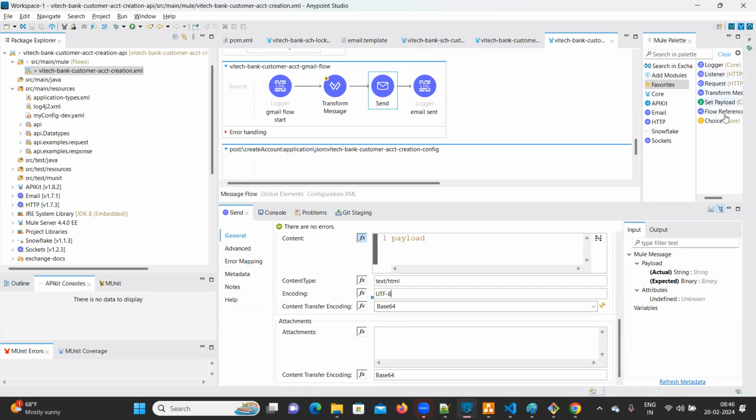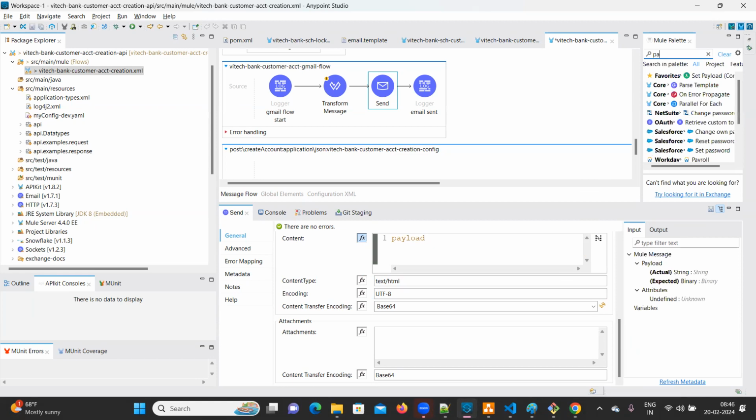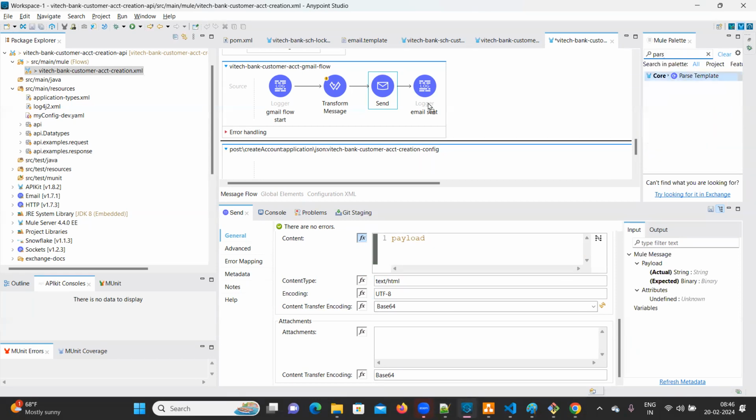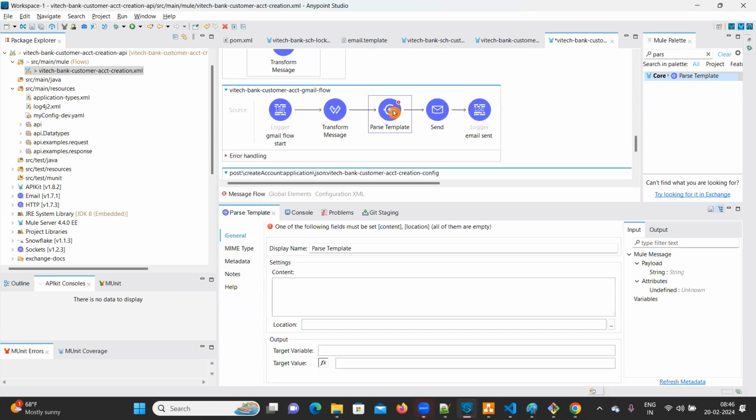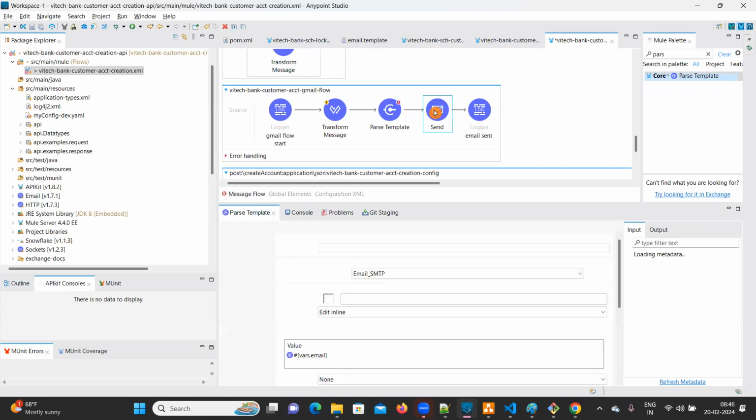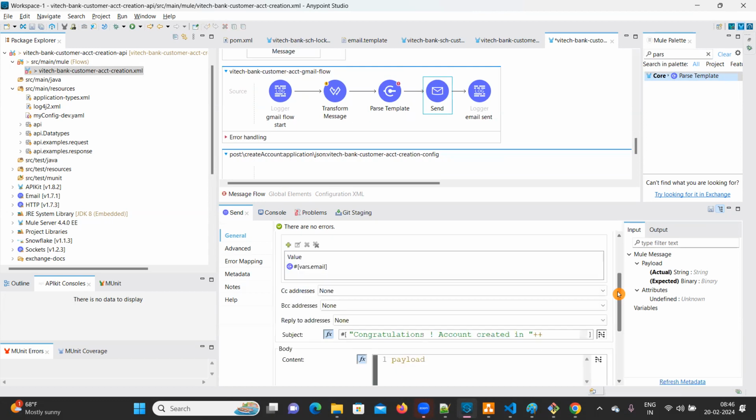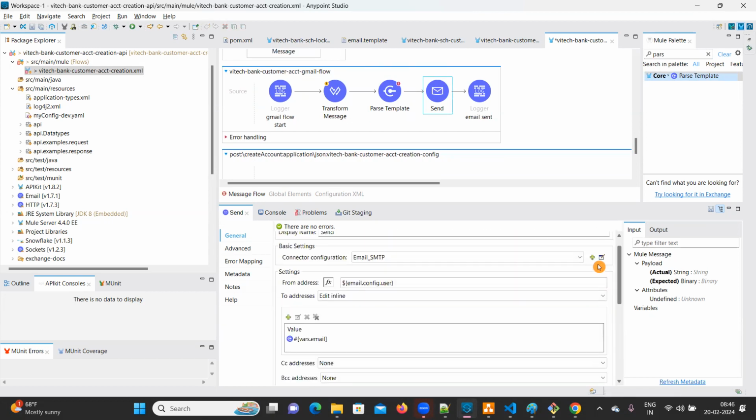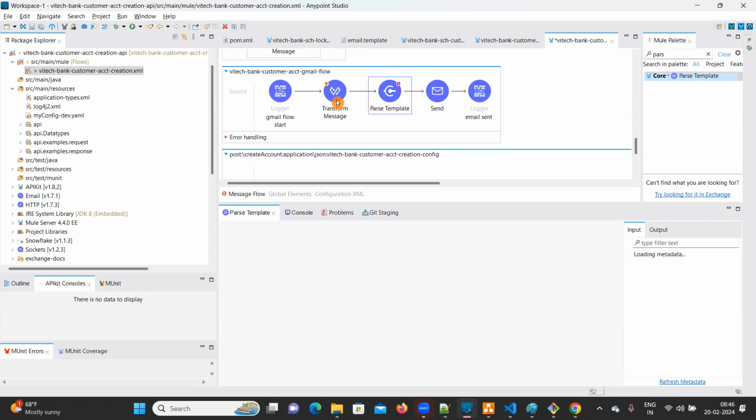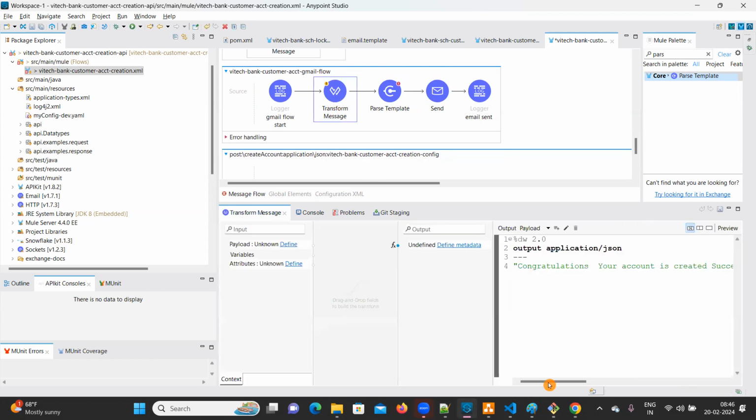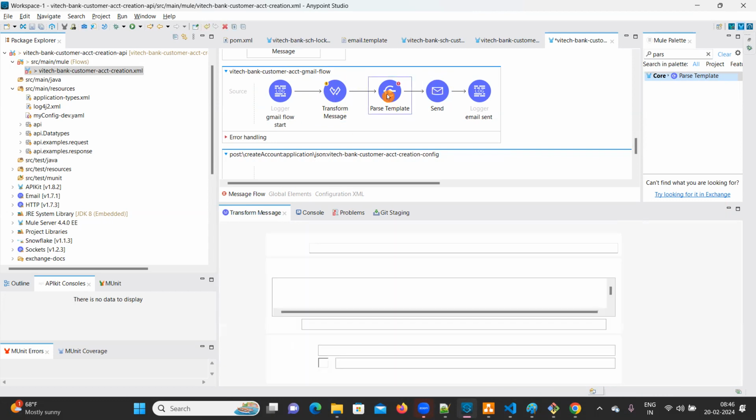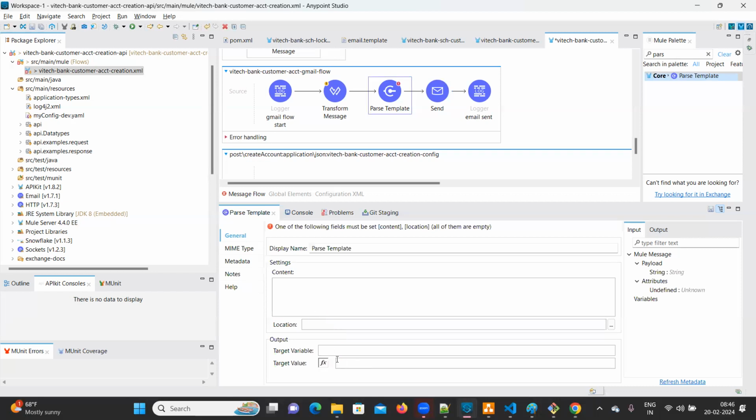Now what we need to do is use parse template before sending it. That is what we need to do. Parse template, payload. What is the parse template? The transform message, so it is a payload. Here the location it is unable to identify.